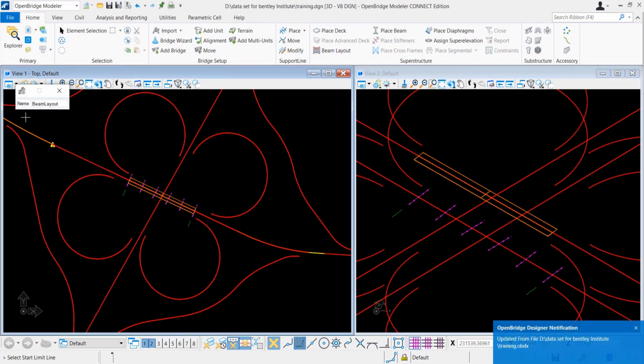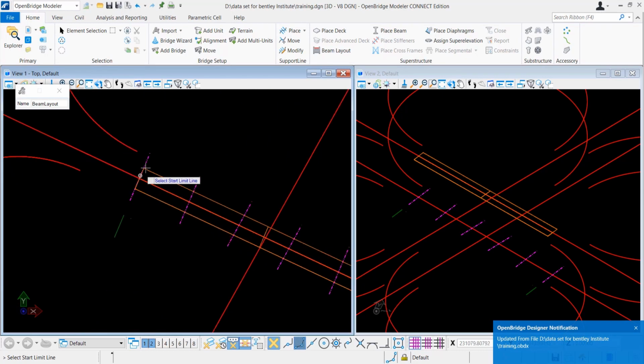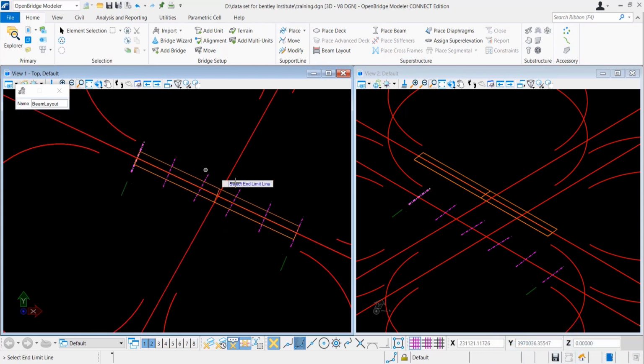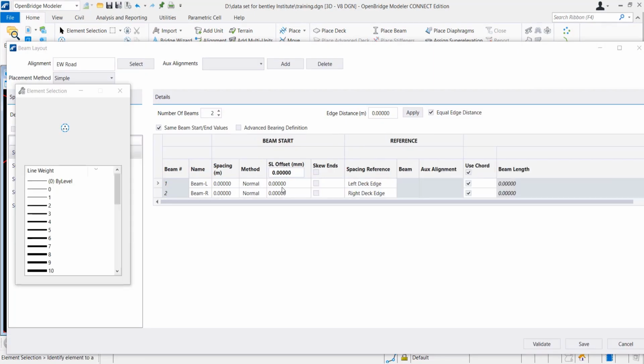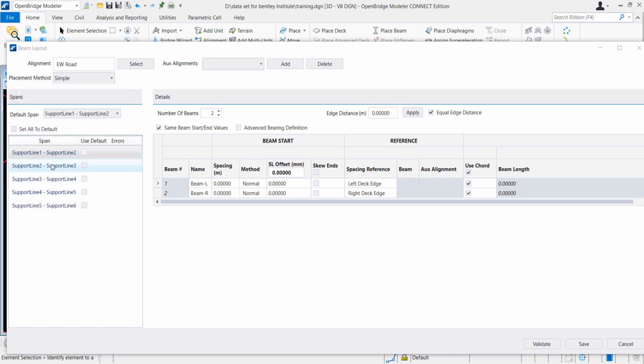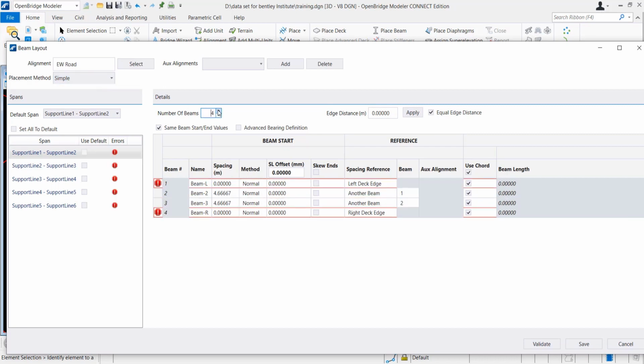Now the option is to place our beam layout. What it does is basically place the beam center lines for you. So we have to select the first and end support lines, and then you will get this option, where you can define different girder spacing, starting and ending of girder, and options to select whether it's simply supported or continuous.